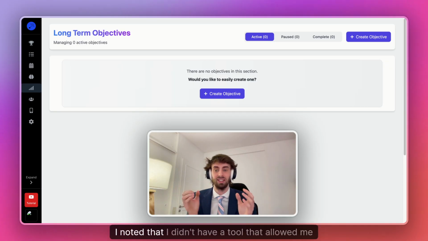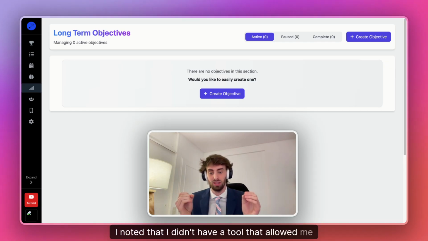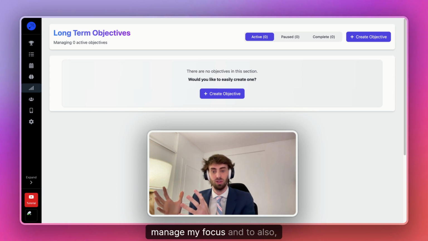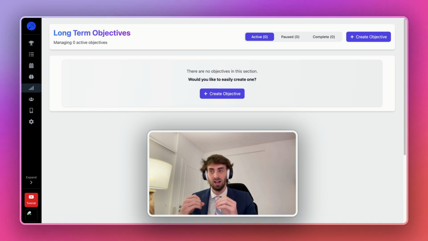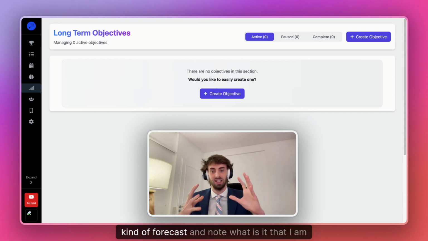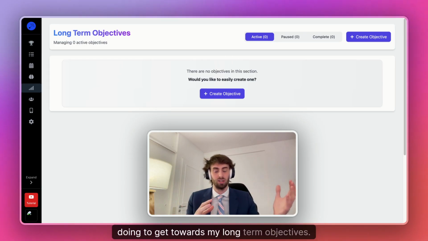And I noted that I didn't have a tool that allowed me to manage my focus and to also kind of forecast and note what it is that I am doing to get towards my long-term objectives.